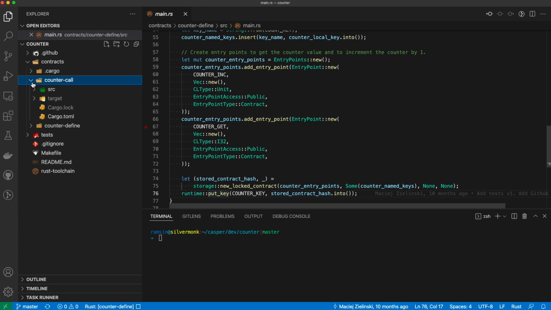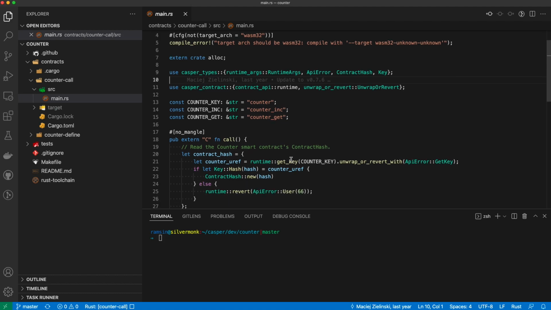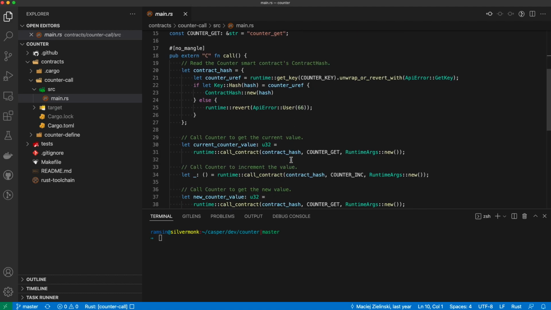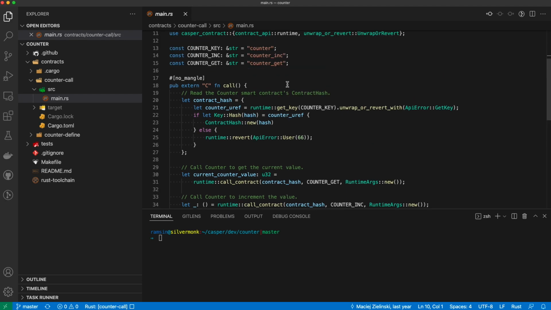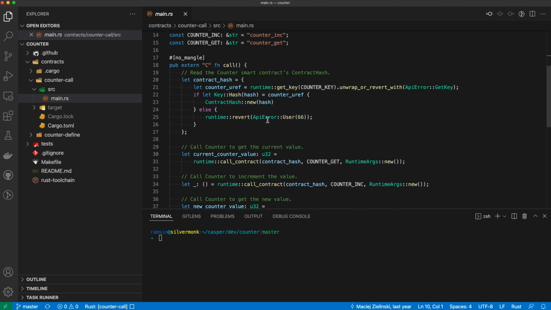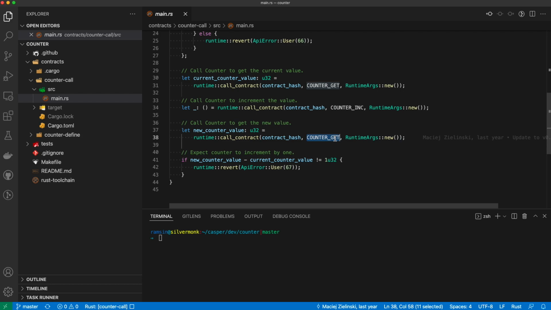So now if we look at counter-call, you'll see it's a much simpler contract where it's not really defining much other than just I am querying the smart contract based on that named key. And then I'm getting the current value with this call contract, and I'm getting counter-get. And then I'm incrementing its value using counter-inc. I get the value again, and I just make sure that the value is exactly incremented by 1. And that's all that counter-call does.